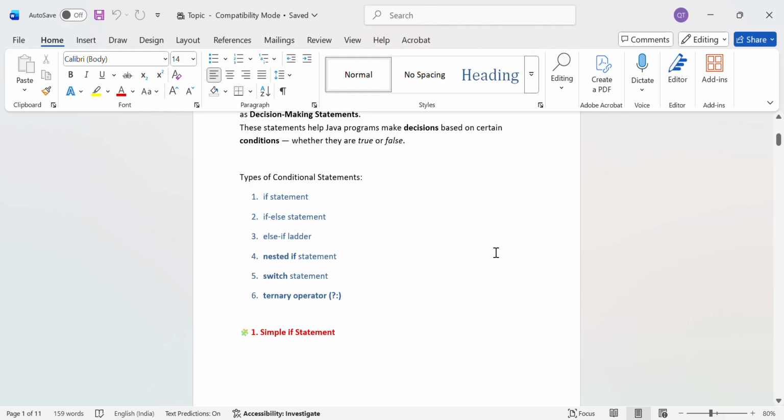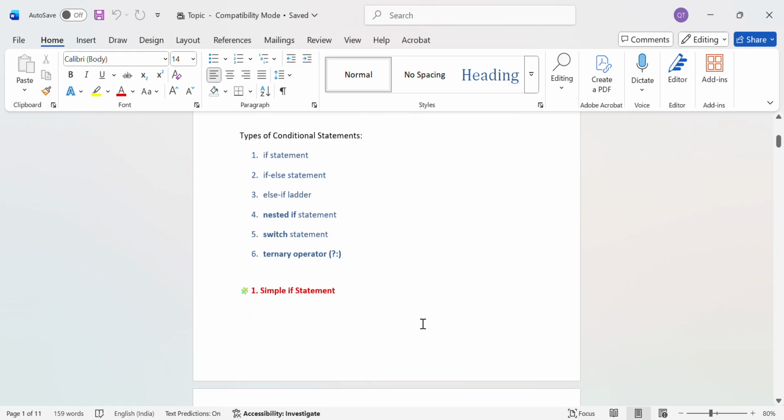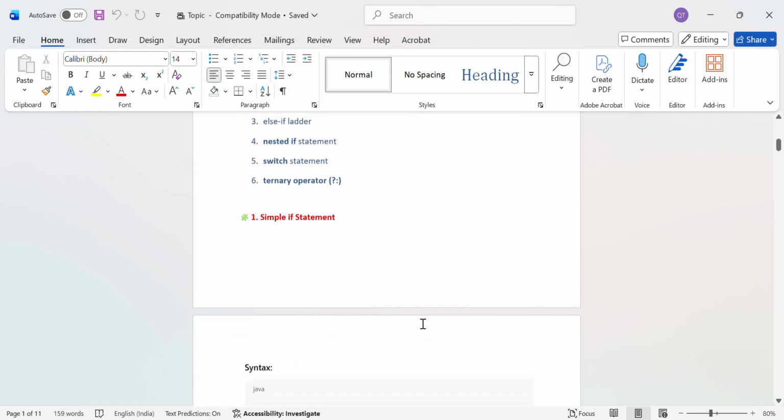These are if statement, if else statement, else if ladder, nested if statement, switch statement, and ternary operator. So in this video, I'm going to explain the first three conditional statements: if statement, if else statement, and else if ladder. Later on, I will make another video, and in a descriptive way, I will explain nested if statement, switch statement, and ternary operator. So let's start with a simple if statement.